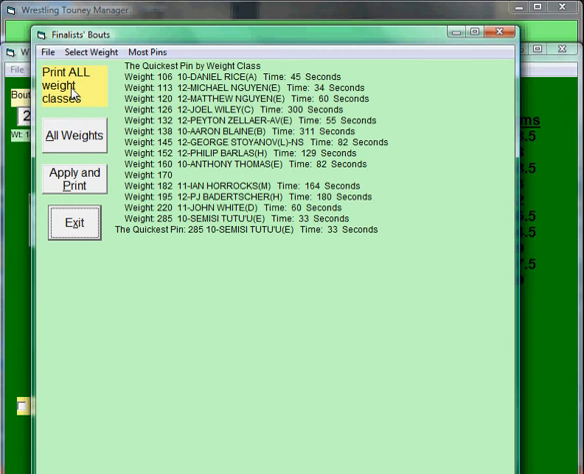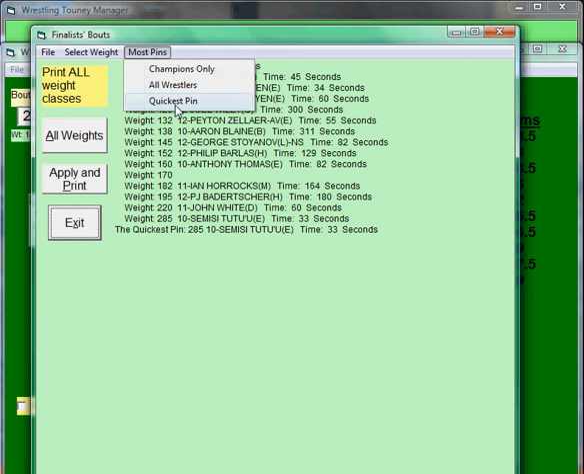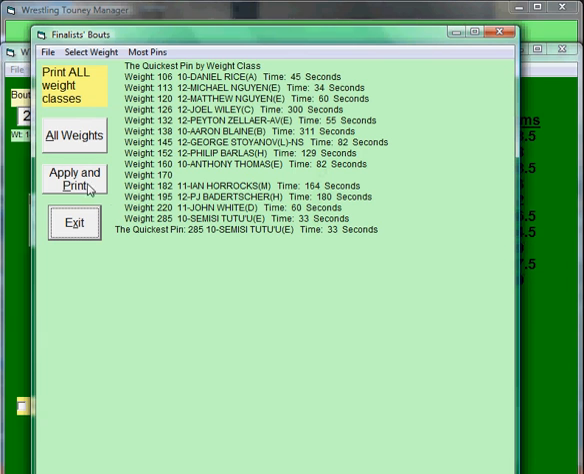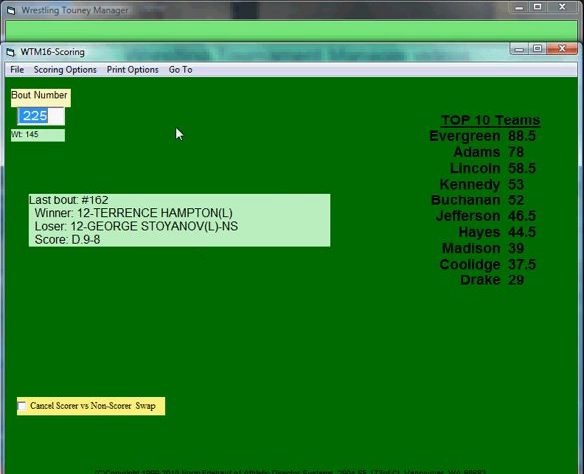If you just print here, what this will do is it will print how the finalists got to the finals. We don't have any finals, so there's nothing it's going to print. So if I print all weights and apply to the printer, it's going to do that for me. Here it just prints those quickest pins and does it automatically. Here is where you print that information to maybe a TV station that's running your brackets, or showing your finals. They want to print out what happened, how the wrestler got to the finals.